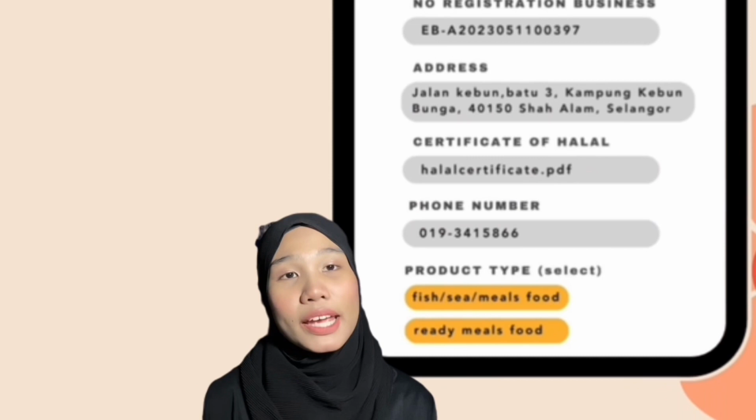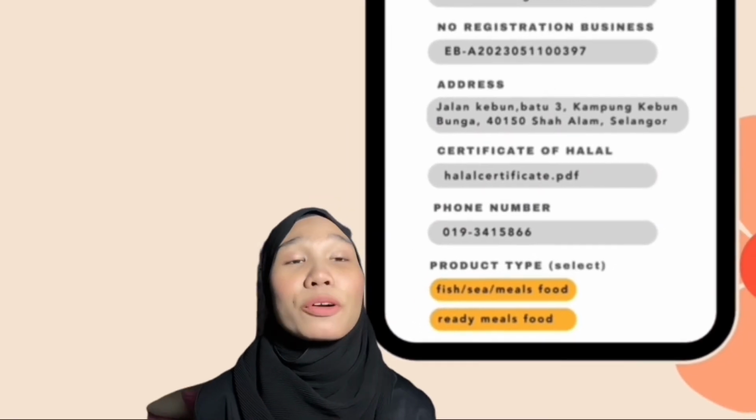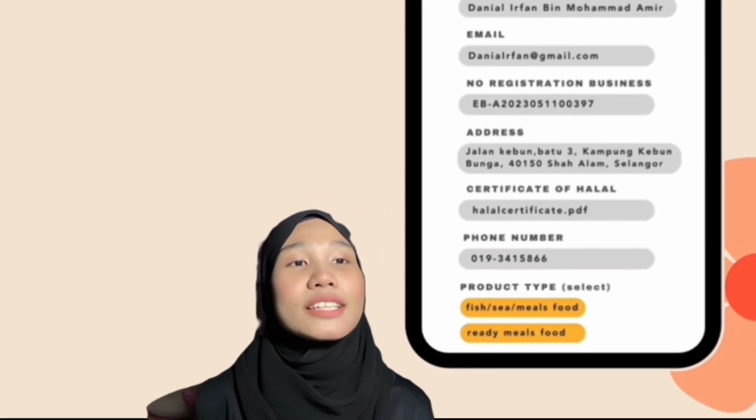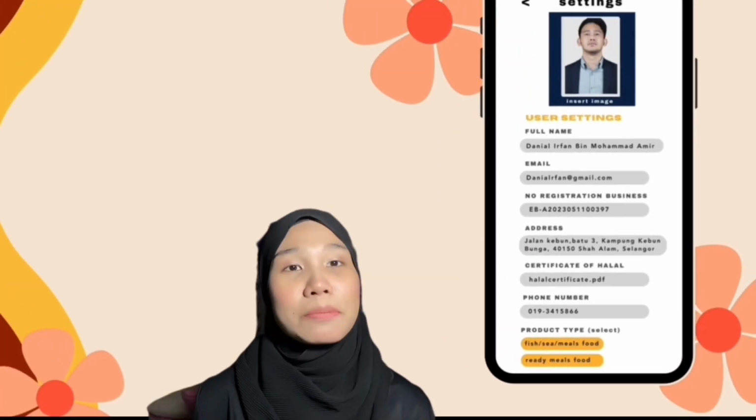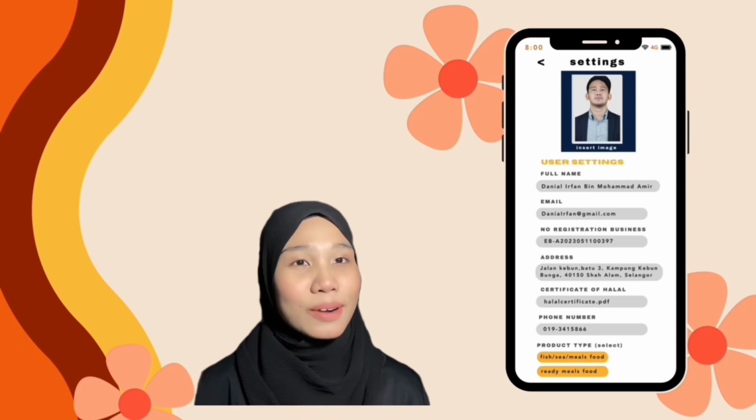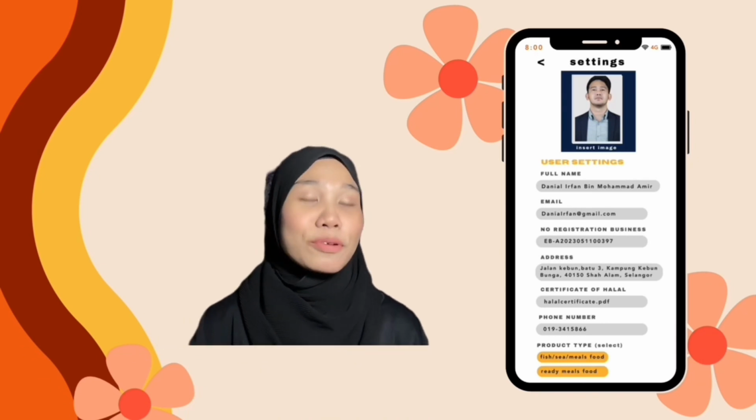Lastly, at the bottom of the page, suppliers must clearly select their product categories in the product type space that best fit their products. There will be some options in the space provided, but suppliers need to select two categories that best describe their products. Now, let's move on to the next page.